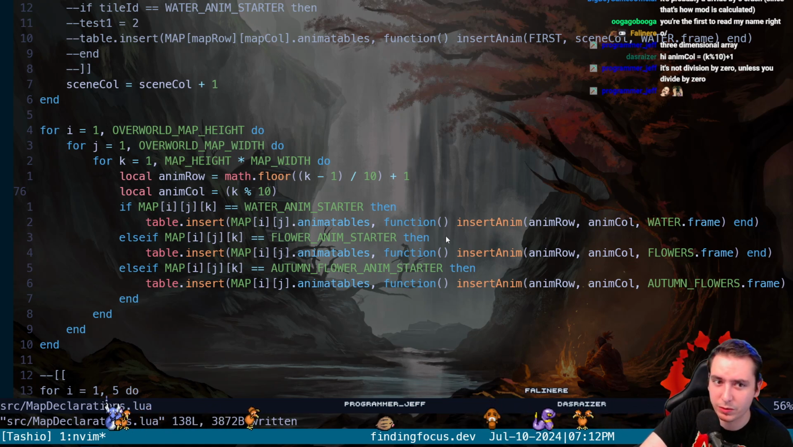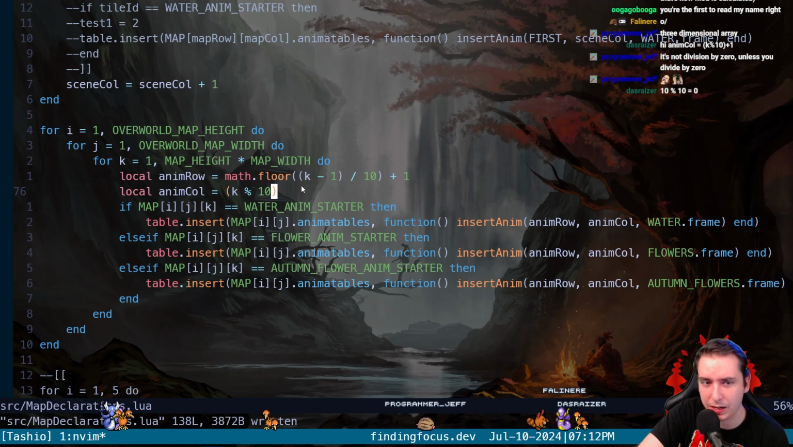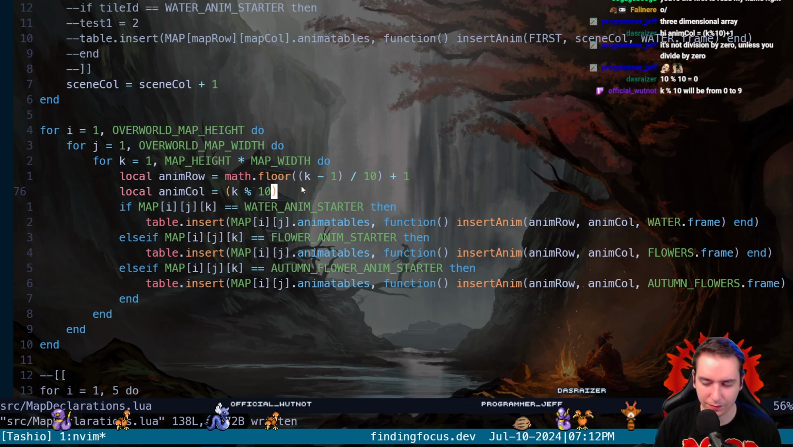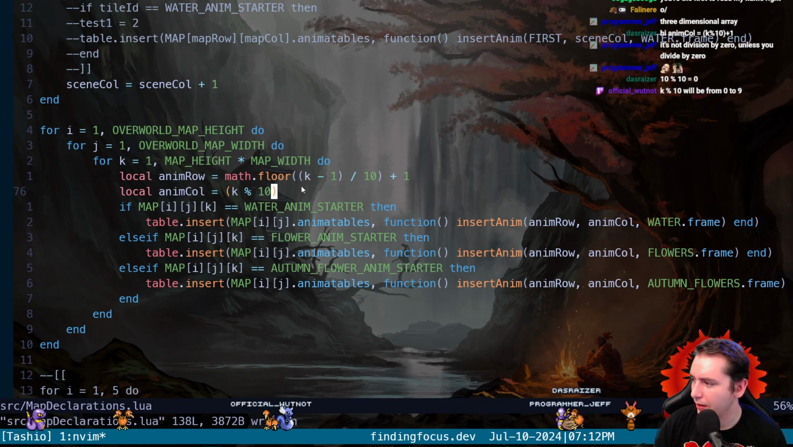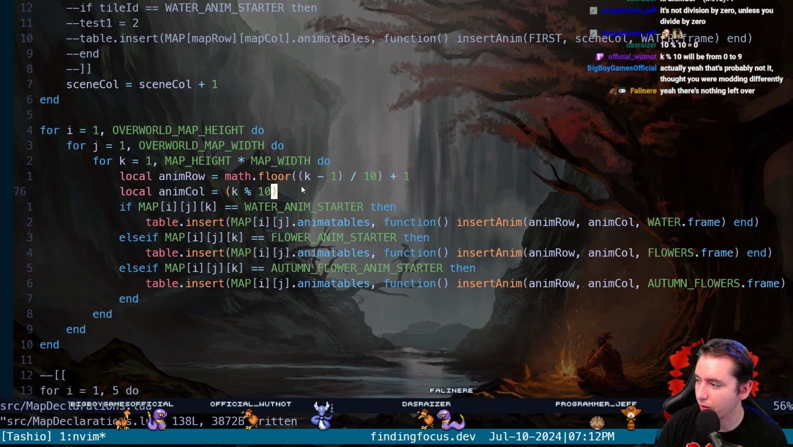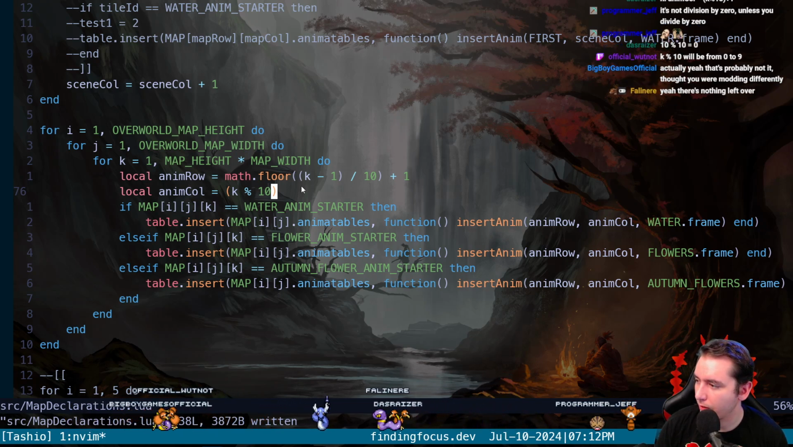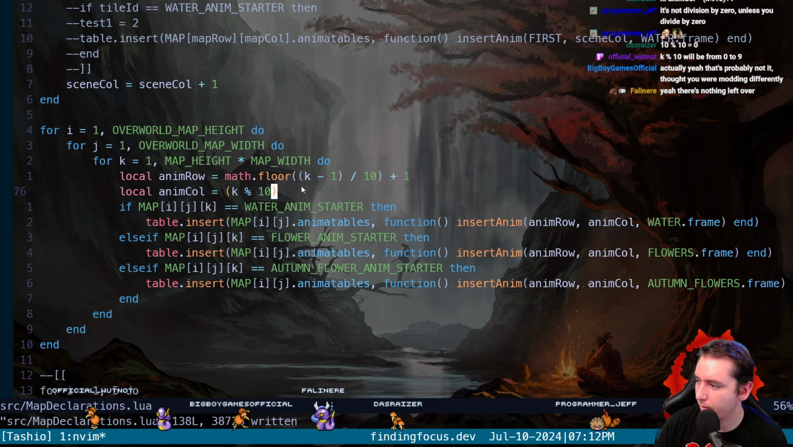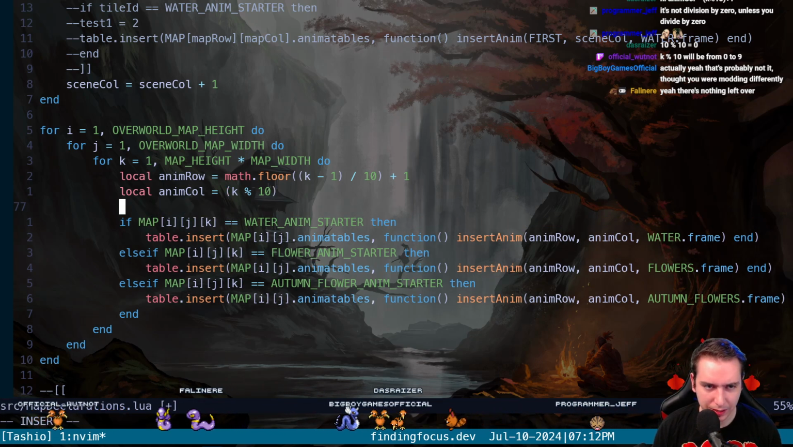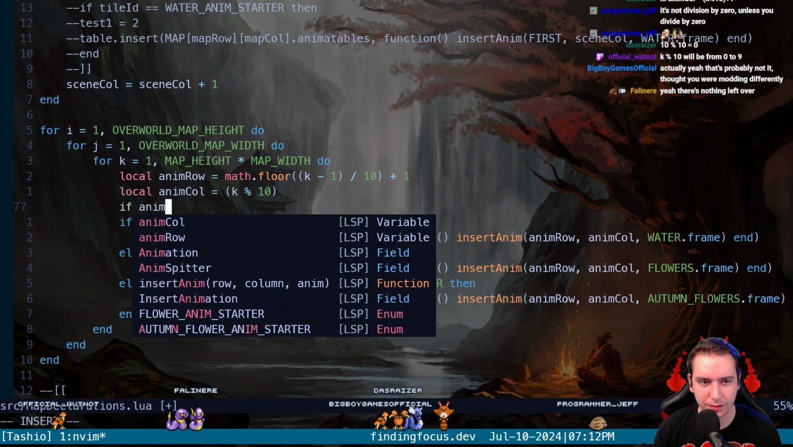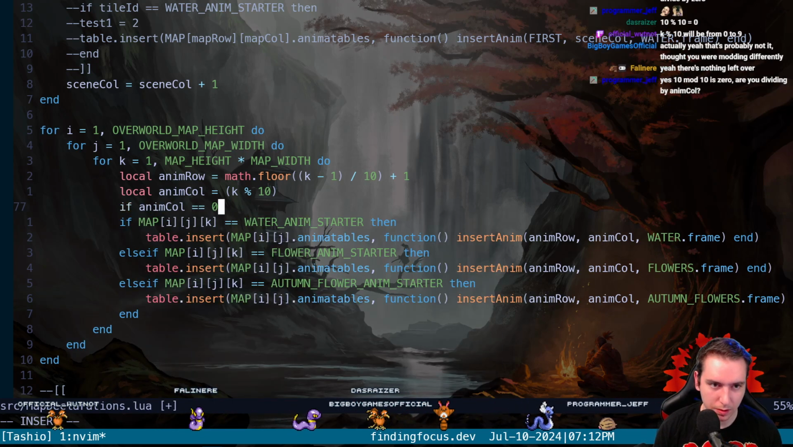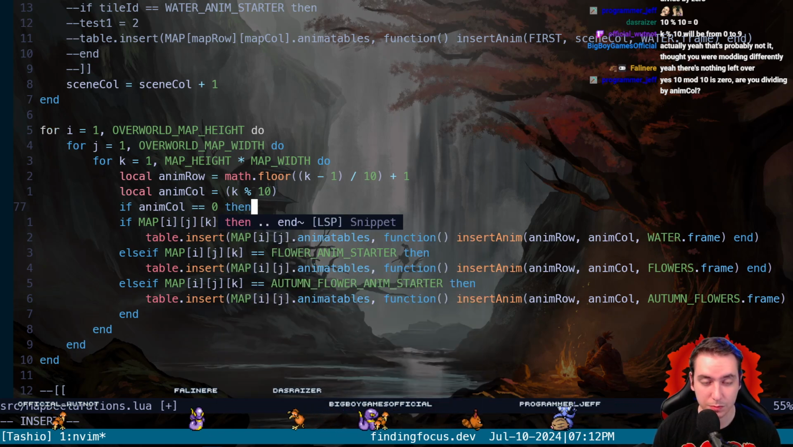So if this K, or if this anim call is 0, we need to reset it to 10. So I don't know if we would just say K mod 10 will be 0 to 9. Yeah, so we would need to start. Would that mean that, if the anim call is equal to 0, then we just make it 10 instead?